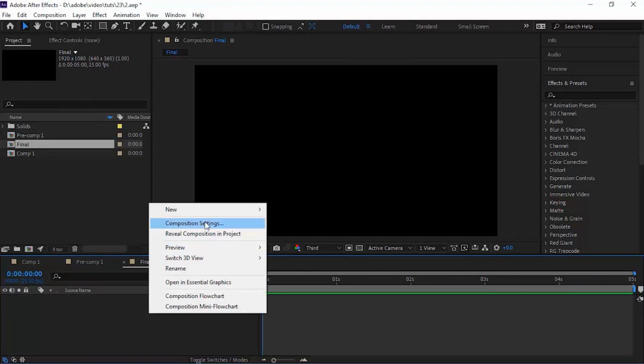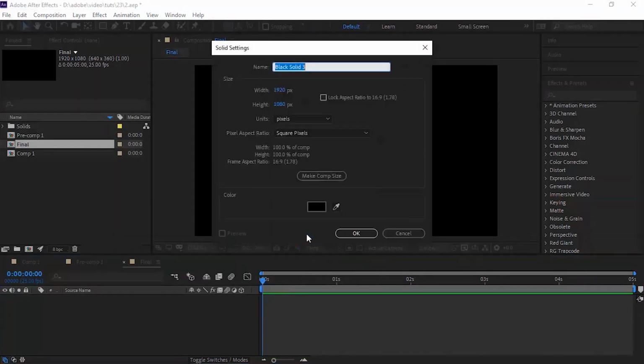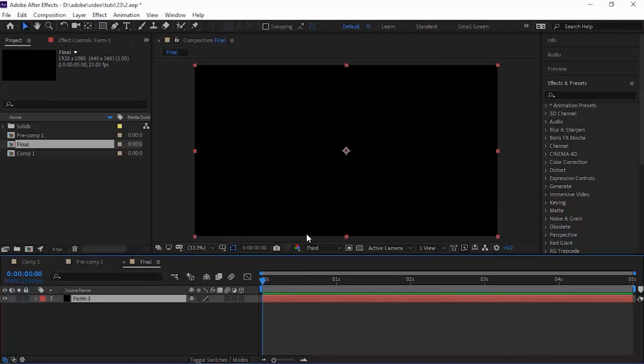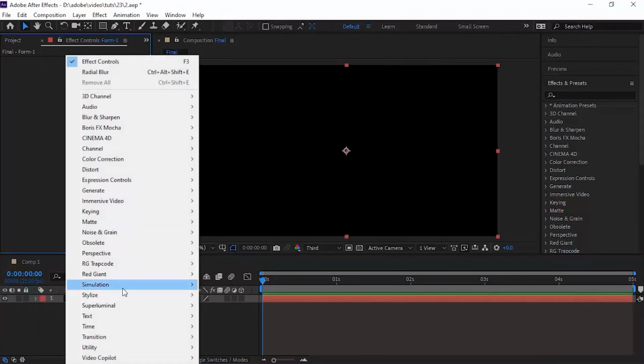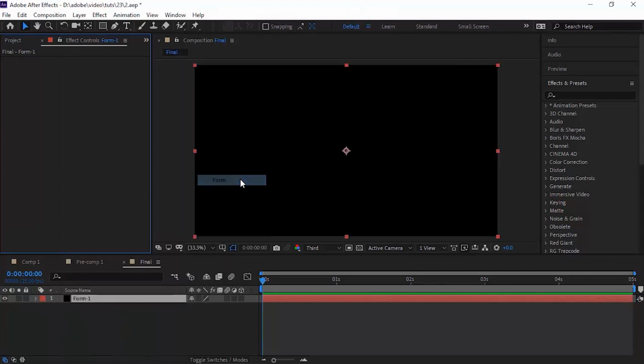Now go to Timeline, right click and add Solid Layer. Rename it as Form 1. Click OK. Go to Effects and Presets. Add a Trapcode Form effect to this layer.